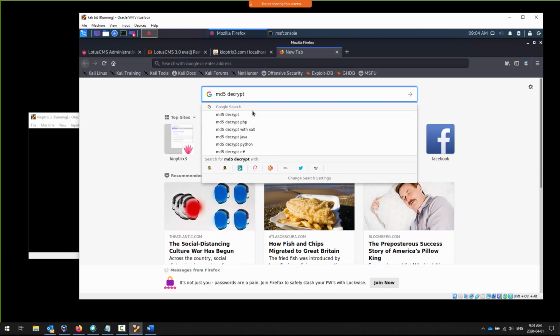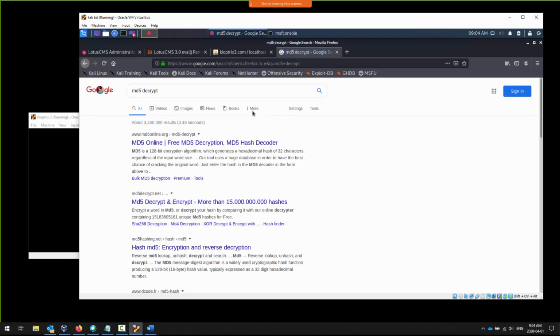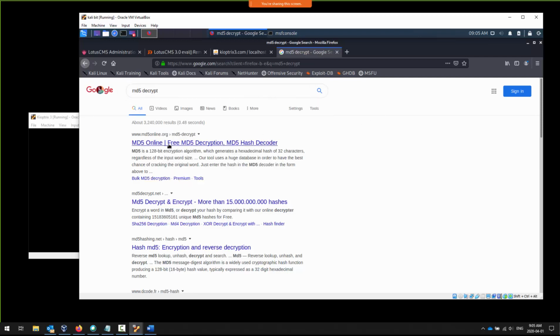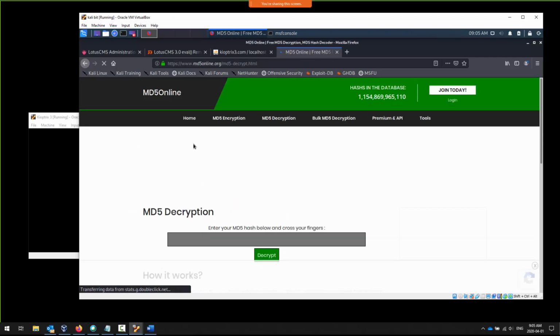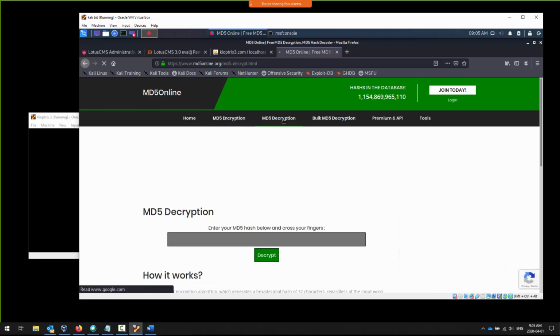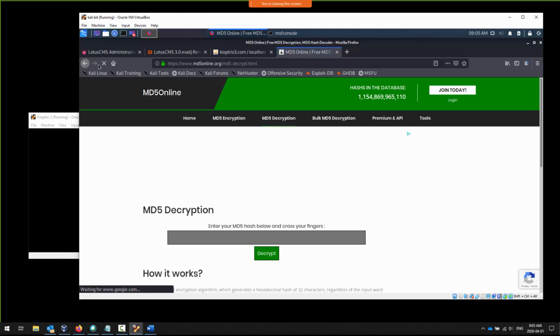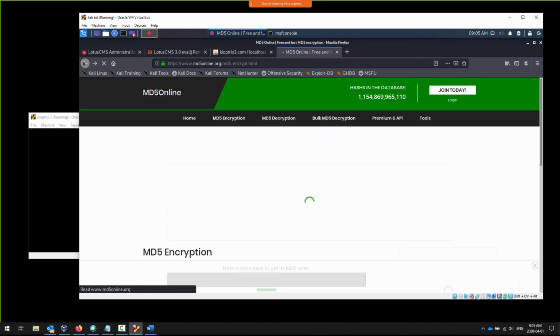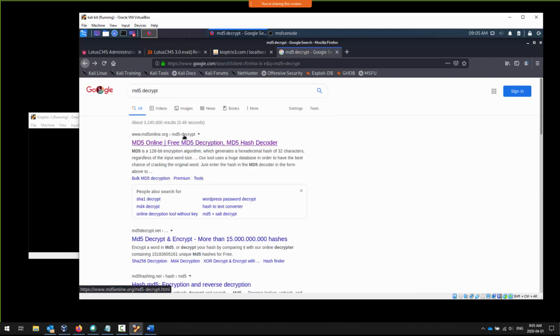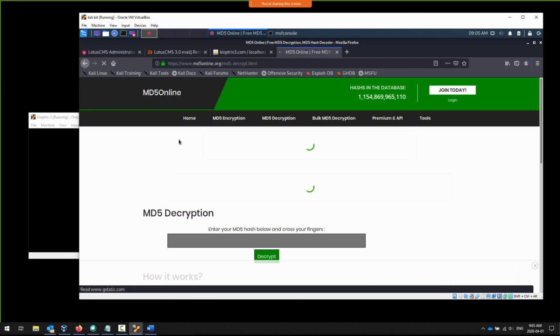If I search MD5 decrypt, one of the very first results is MD5 Online, MD5 decrypt. My search was MD5 decrypt, and one of the very first websites to return was md5online.org. I really like this site. It gives me the ability to quickly encrypt strings to get hashes, or try decrypting strings to see if it will quickly decrypt them for me. Again, how did I get here? I searched MD5 decrypt, and one of the very first results was the decrypt page for MD5 Online. It's a very nice site.